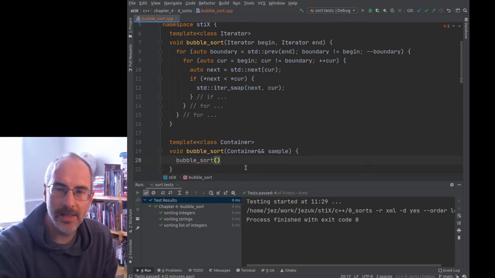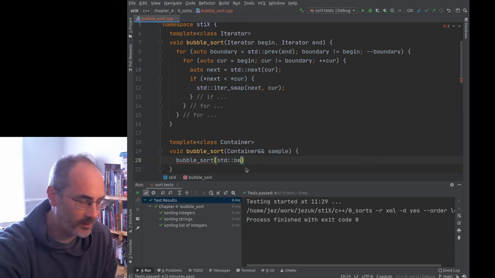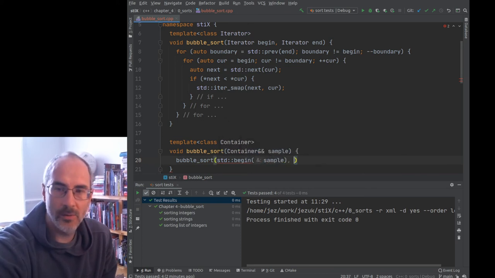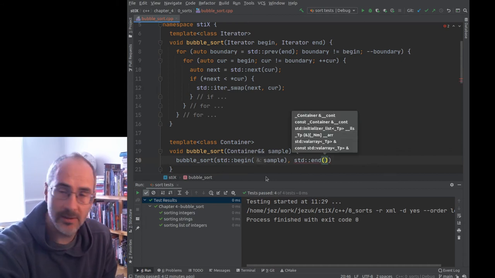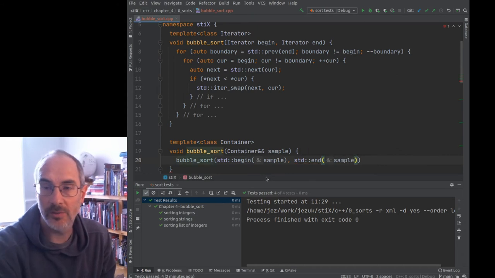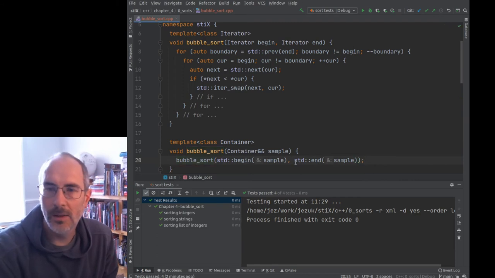And then rather than calling the begin and end member functions on sample, I'm going to use the standard begin and end functions. What that means is that if the thing I pass in has begin and end, then it will call those. But if it's an array or something, it knows what to do with an array, and it'll magically sort it out for a wider range of things than just the standard containers. So there we go. Let's do that. All my little markers have gone away there. That's lovely.